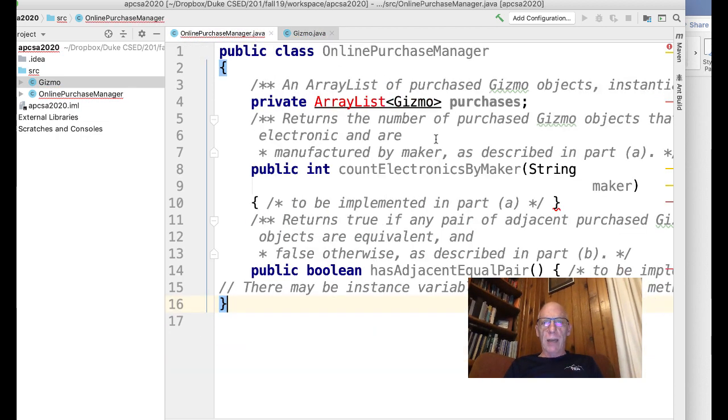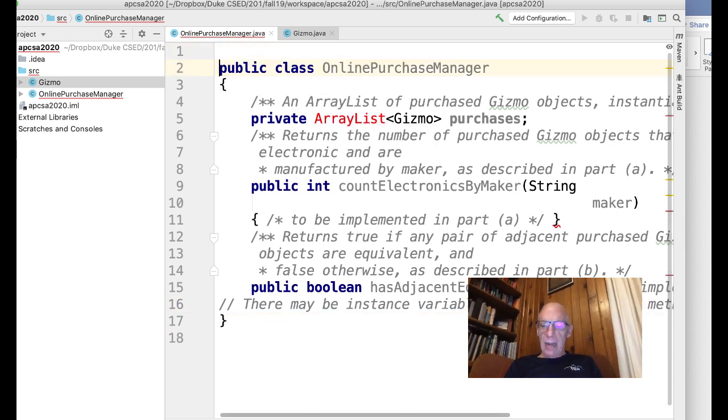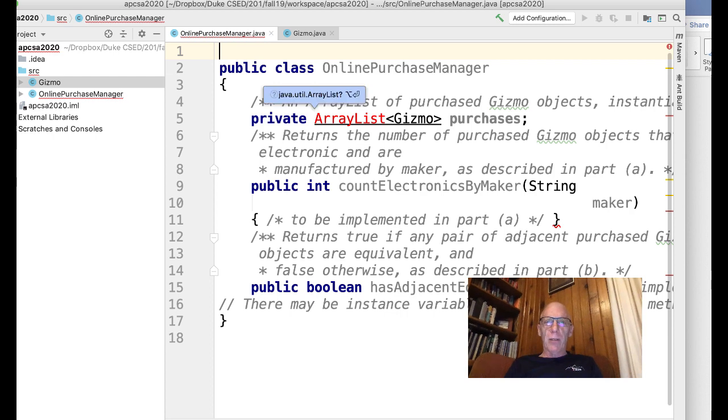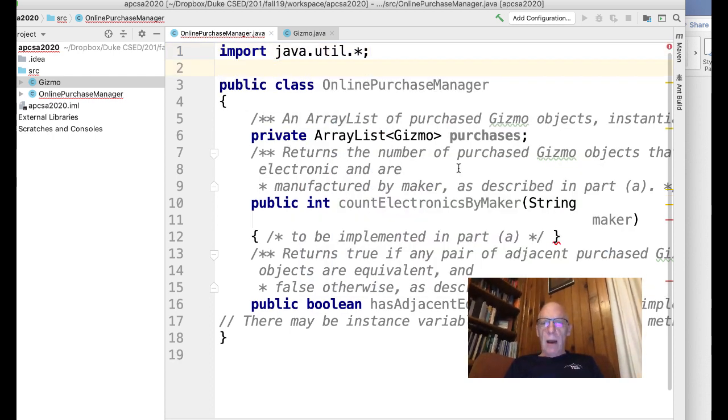Now I'm going to go to OnlinePurchaseManager. It doesn't know what ArrayList is. So I don't like red. None of this matters. I'm going to say import java.util.*. And now I'm going to go in here and say, okay, I've got this private variable. I have to do countElectronics. And I'm going to say return 0.